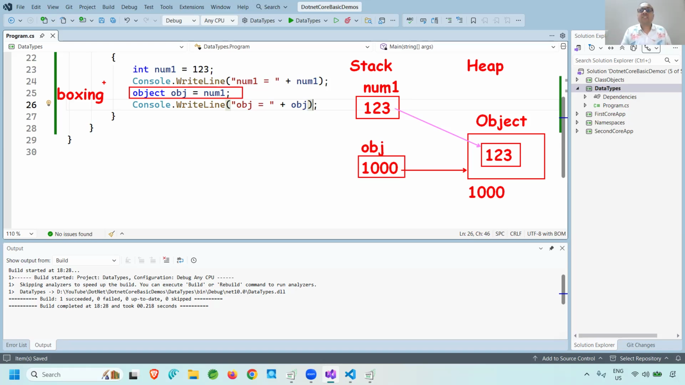And in fact, this feature was heavily used during C# 1.0 and 1.1, because at that time, all our collections were storing only objects. So all my primitive types, all my value types had to be boxed, put into an object, and then that object needed to be added into the collection. Sometime later, I will show you one demo of it.